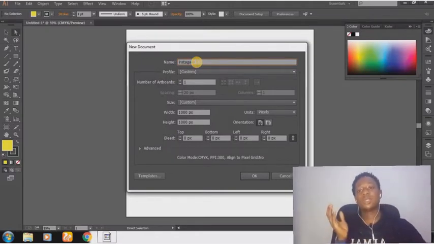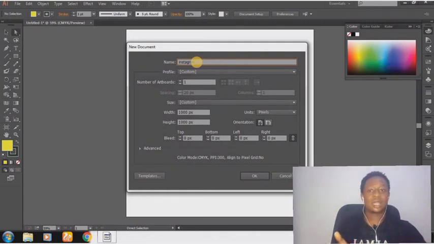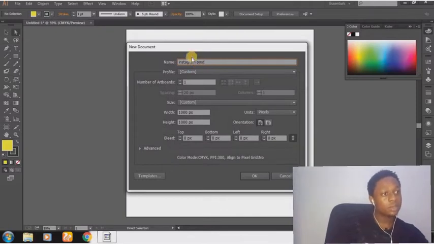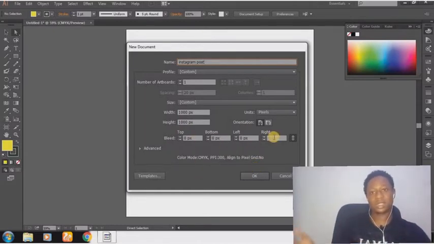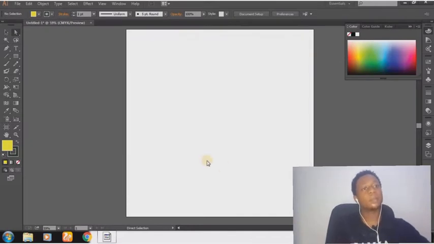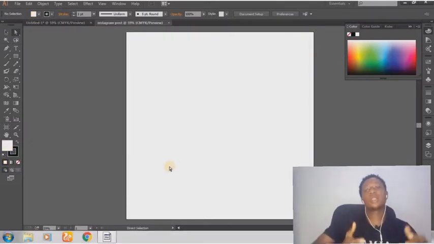So remember, what you are setting now is the Adobe Illustrator file. So the unit should be in pixels, 1000 by 1000. So that's the size of the pixel. We don't need bleed because it's just a social media post. We click on OK. So immediately we click on OK, it is going to bring in these parts where you can edit these Instagram ads or Instagram posts.